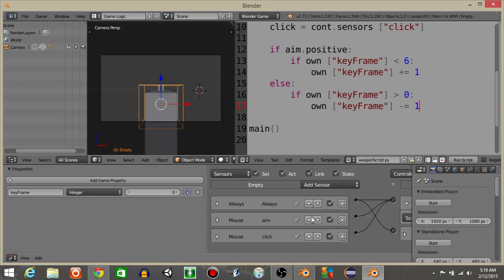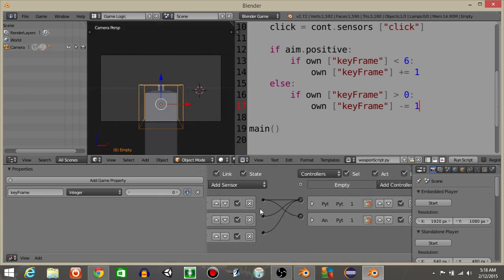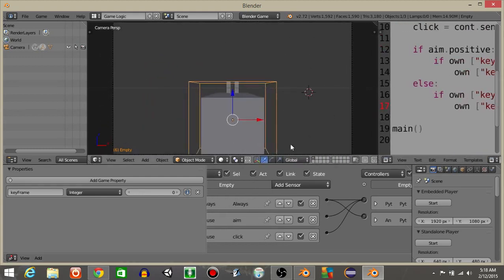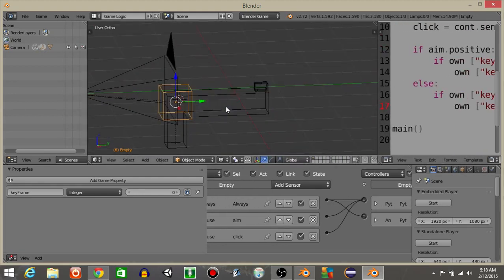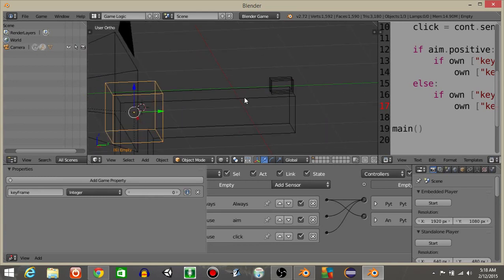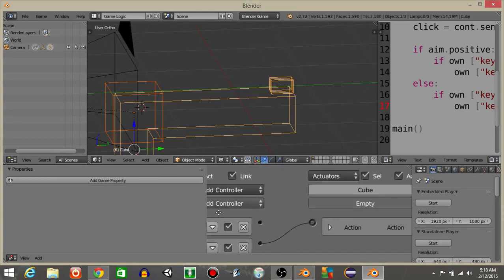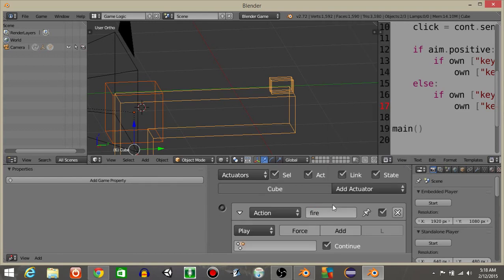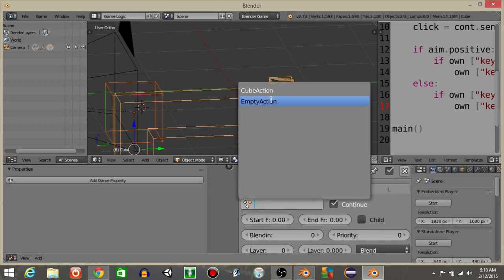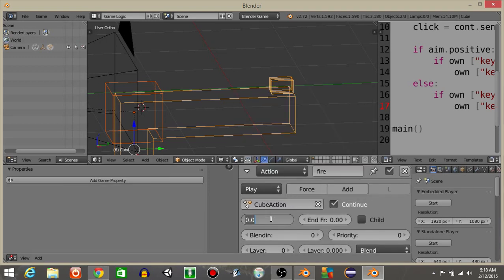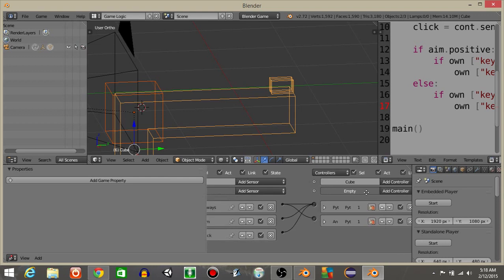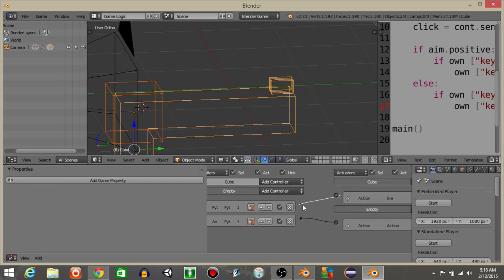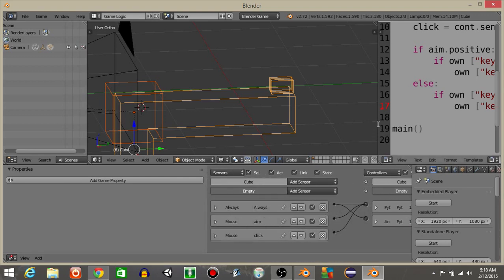It's good. The last thing we're going to do is I'm actually going to minimize this. I'm going to drag the script out for 1 second. I'm going to hit Z to go into wireframe and then shift and right click on our gun. Now, on our gun or our cube, add an action actuator. I'll name this as fire. And for the play, let's put the cube action like this. And since the animation I believe was from keyframe 0 to 4, I'm going to put that inside of here. Let's now connect the action actuator fire to our Python controller, like that.